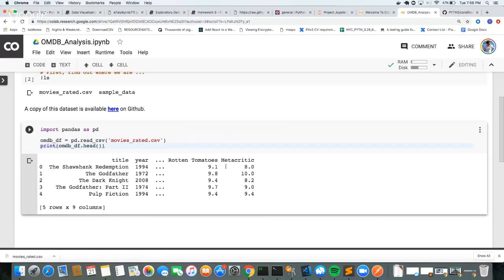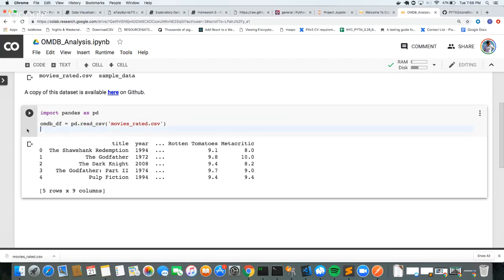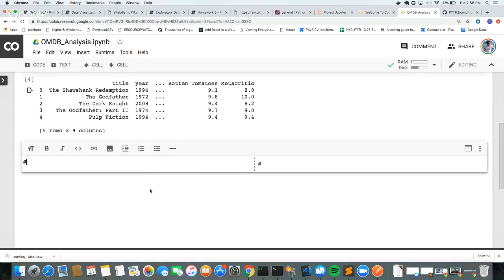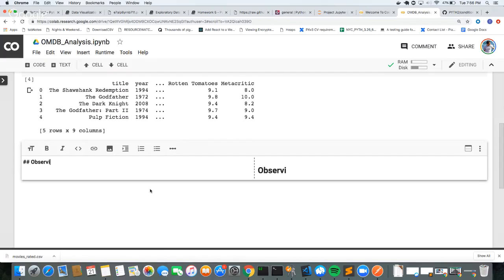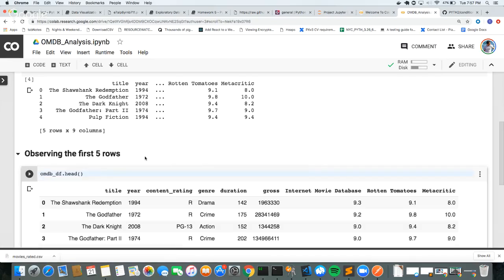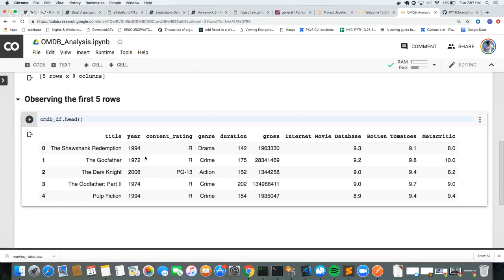So we have that here as the head, but what we could do is create a new section and say, okay, observing the first 5 rows. And then you can add code, right? And you can say, okay, first 5 equals db.head. The one thing to note is if you don't store into a variable and you just run a command, it will take the last command and build it out for you. So you have that ability.